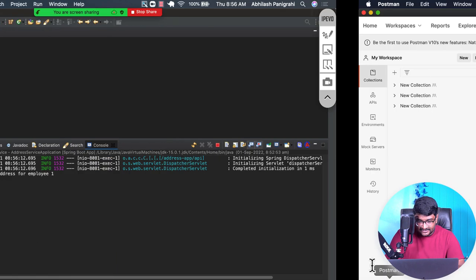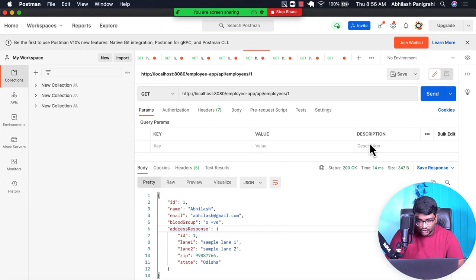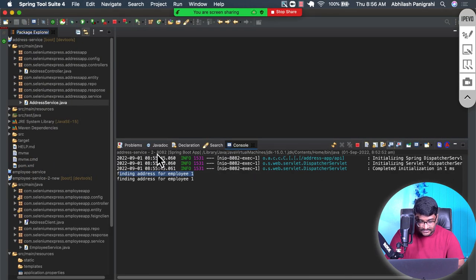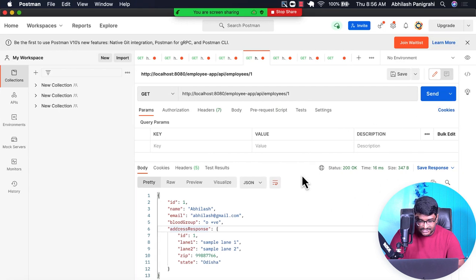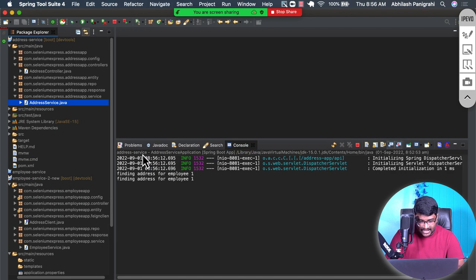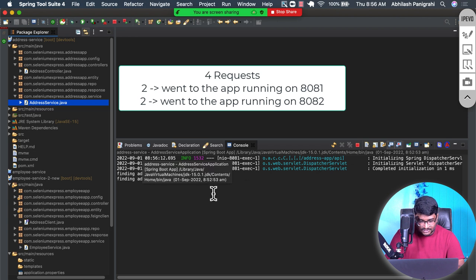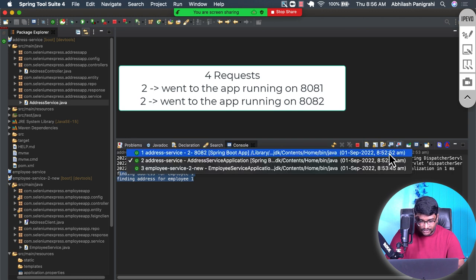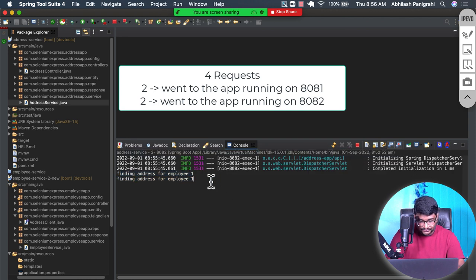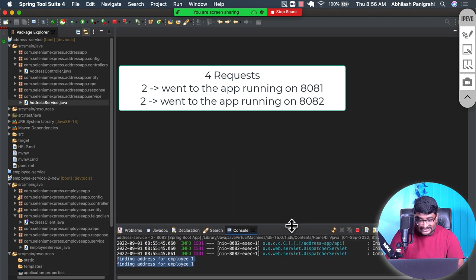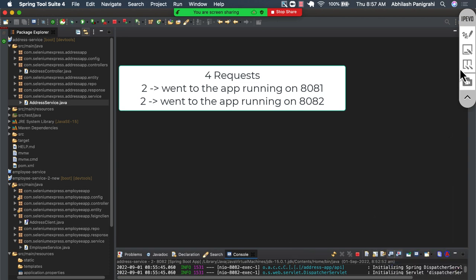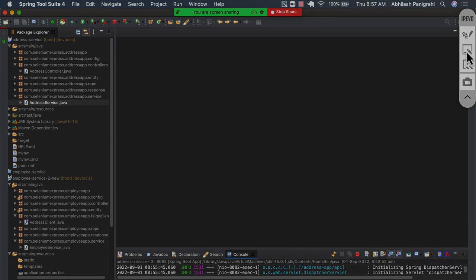Now again, if I hit this, it is going to go to the other server. Right now, see, 8082 handled the request. Another time I hit it, it is going to go to 8081. Look at that. It went to the address service running on port 8081. Sometimes it is going to 8081 and sometimes to 8082. So right now my load balancer is handling the load and it is sequentially hitting the servers.